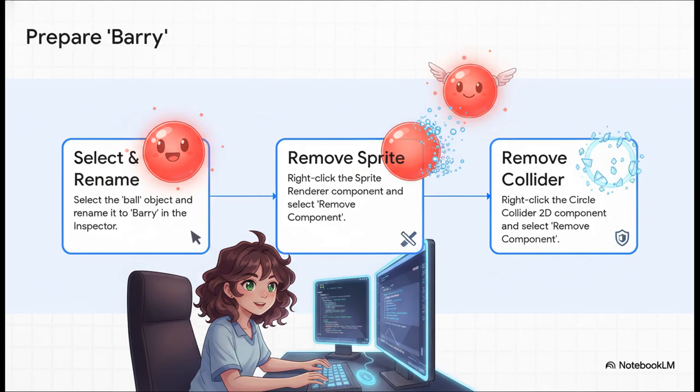Okay, let's get our hands dirty in the editor. First things first, find that ball object over in your hierarchy window. Go ahead and select it. Now, look over in the inspector. Right at the very top, just click in that name field and let's change it to Barry. Easy. Now for the cleanup.